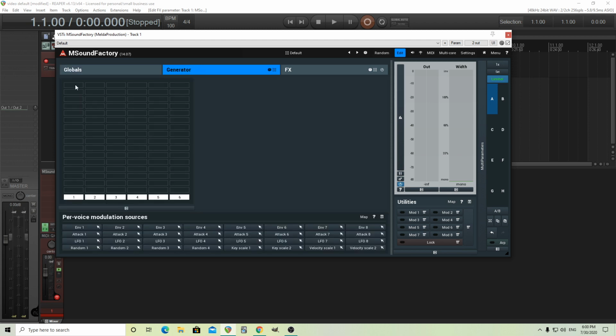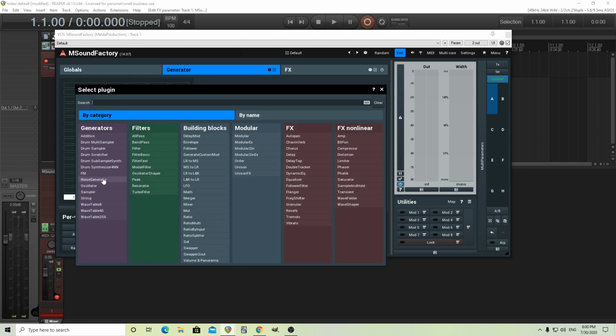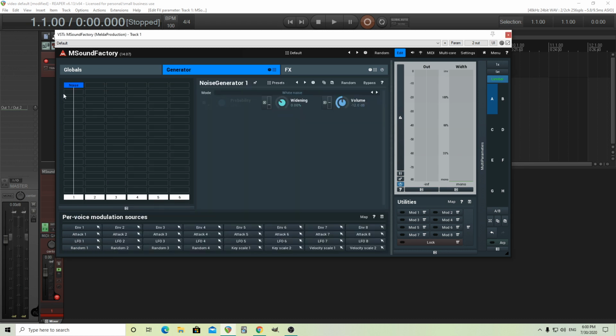We're going to go into the generator now, and I'm going to turn on the noise generator here. From here, we can use white noise, pink noise, clicks and pops. I'll leave it on white noise for now. You can make the widening mono, or at 0% it'll have a stereo mix. You could make it wider if you want, but I don't really need that.